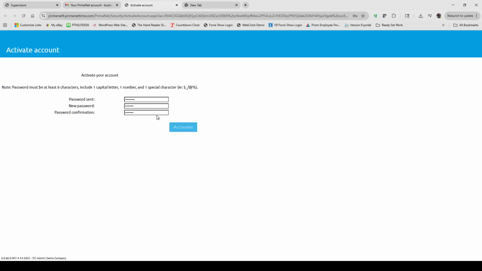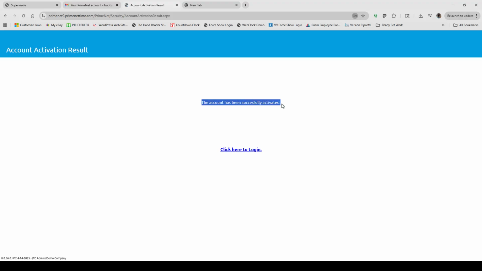And once you have that in, it needs to be at least 6 characters long, no more than 12. It needs to have a capital letter, a number, and a special character inside that password somehow in order to be taken. So I've got that created here. I'm going to click Activate. My account was successfully activated.